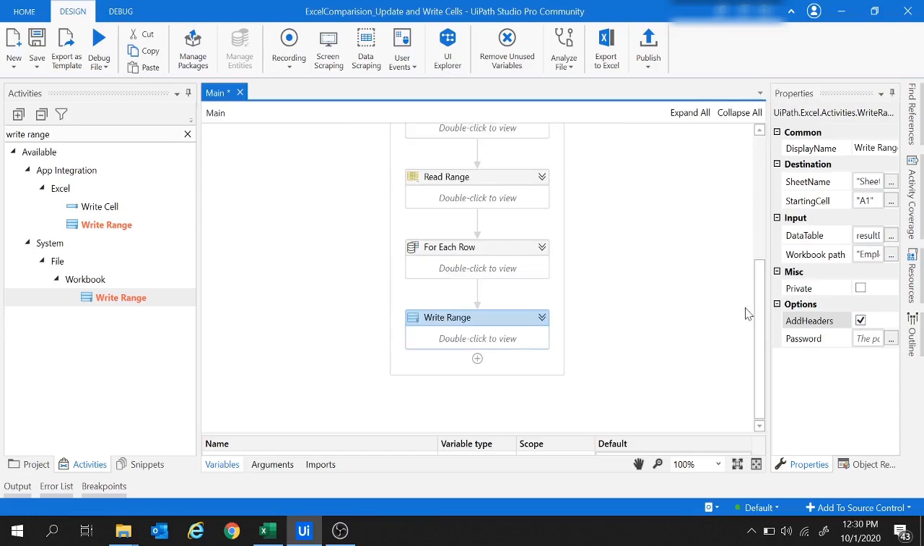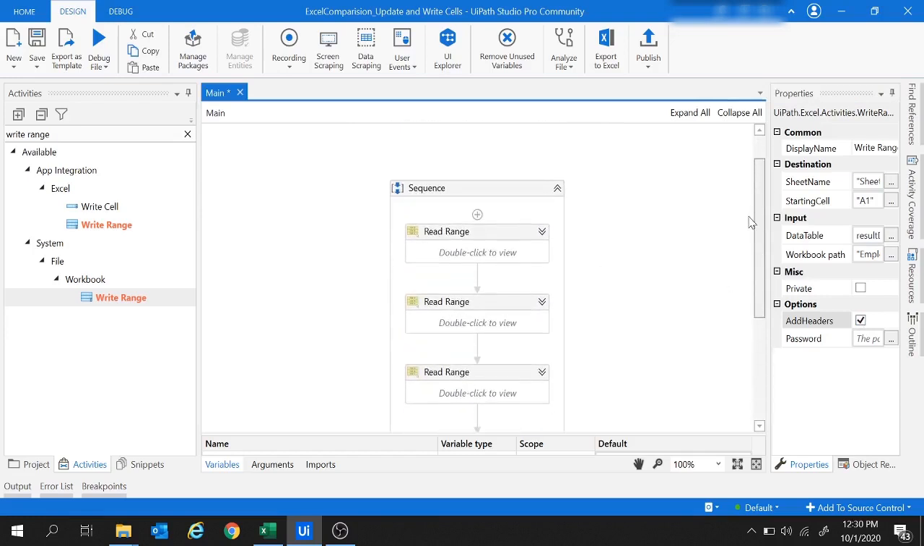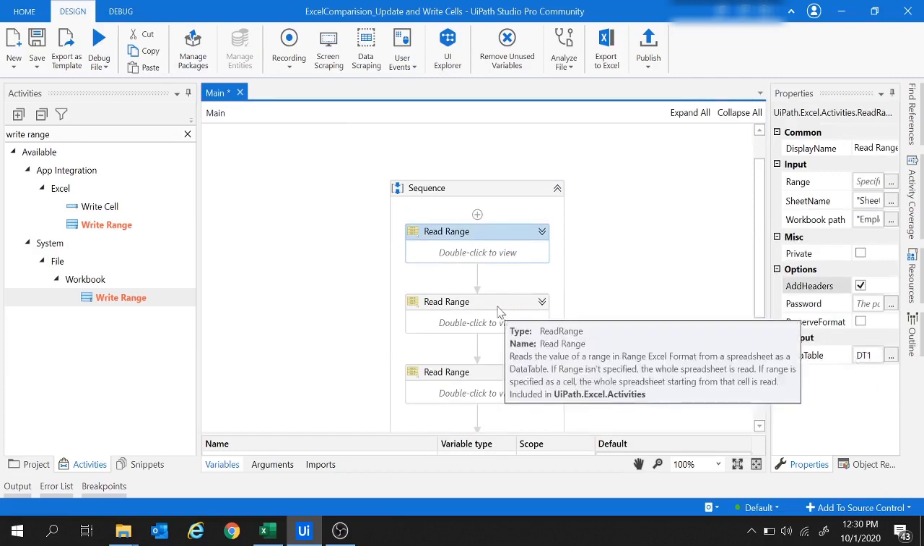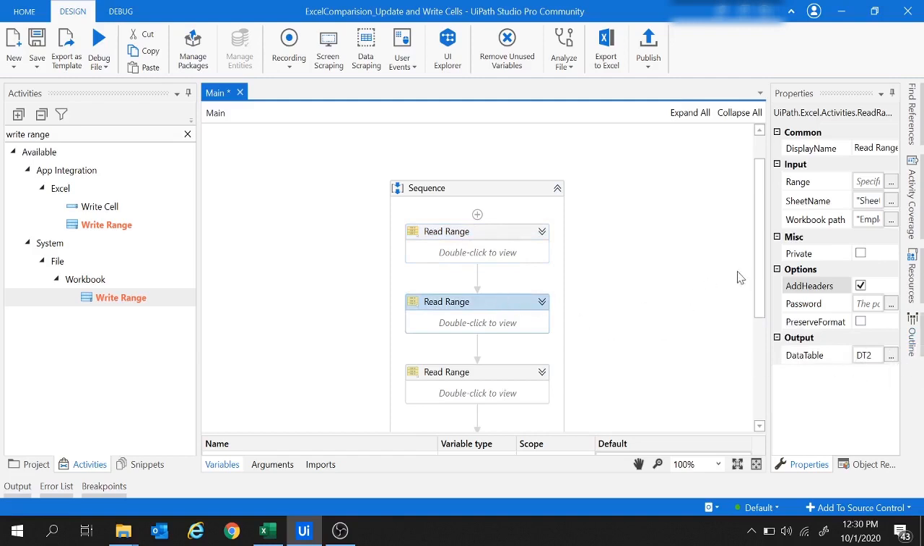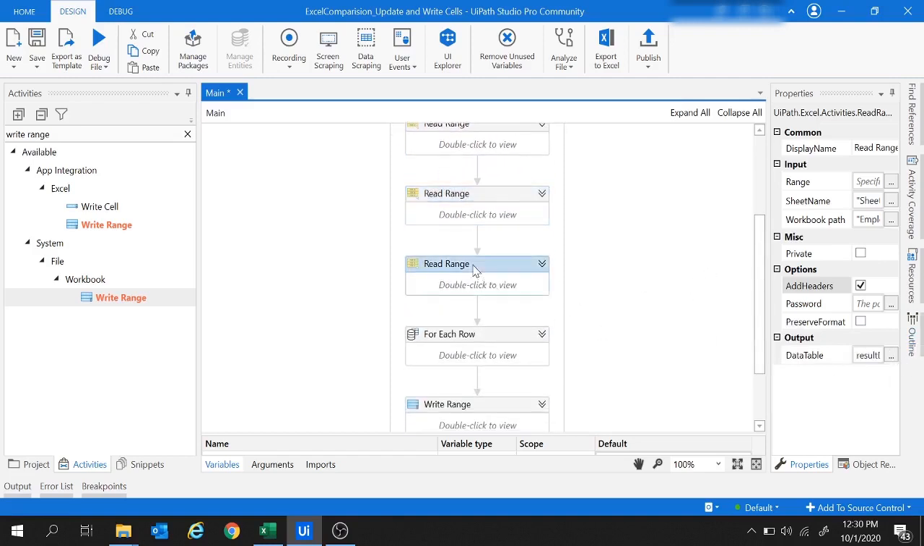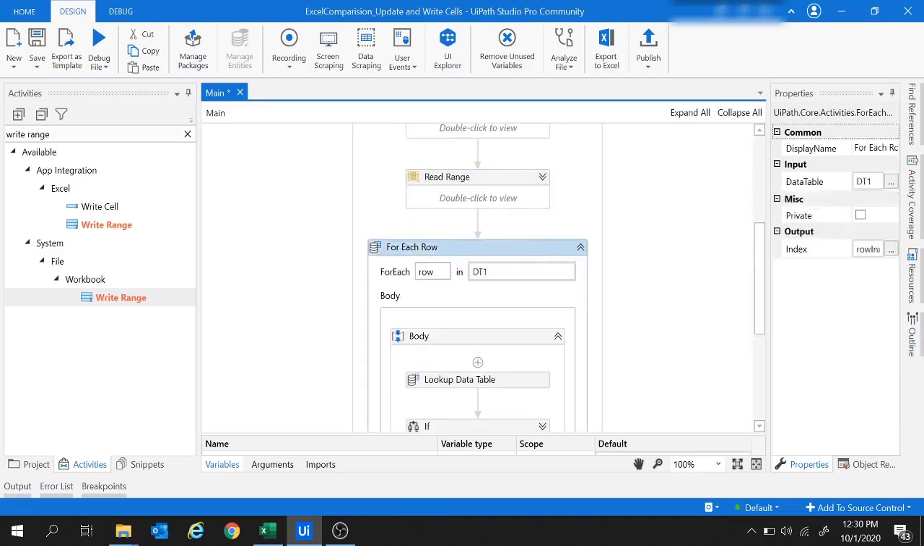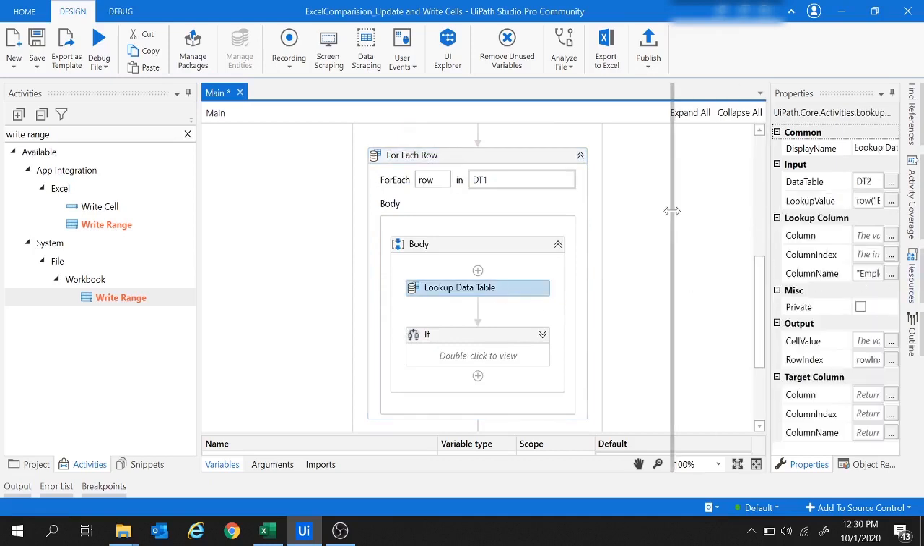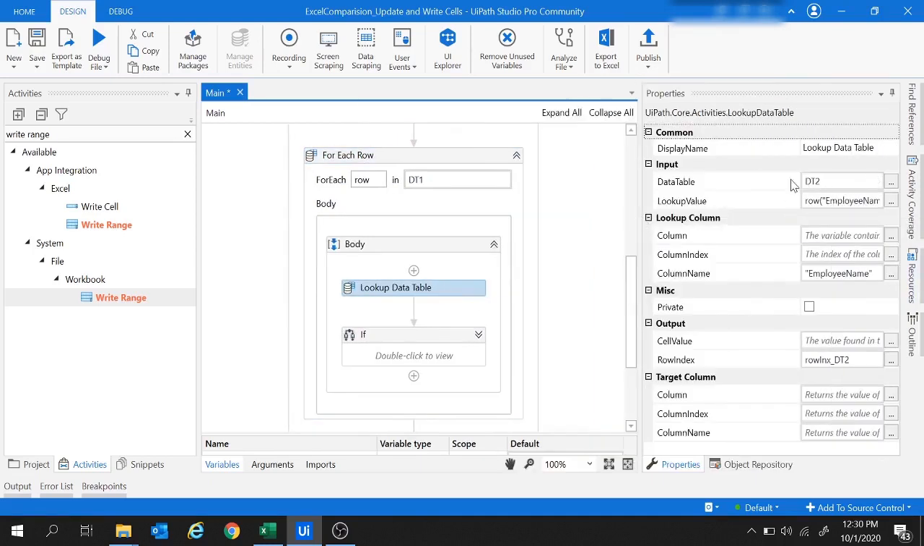So our project is ready now. Let me show you what all we did. First of all, we read the data from the Excel sheet and stored it inside the data table DT1 for Sheet1 and DT2 for Sheet2. Also, we stored Sheet1 in one more data table, that is the result data table, so that we can write the results inside this data table. Then we looped through each of the rows inside data table DT2, and we looked up these employee names in the DT2 data table in the column named employee name.